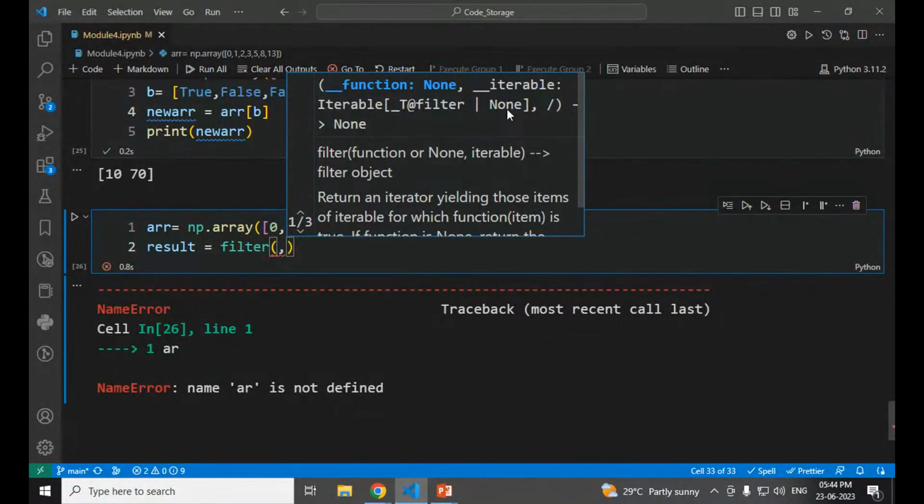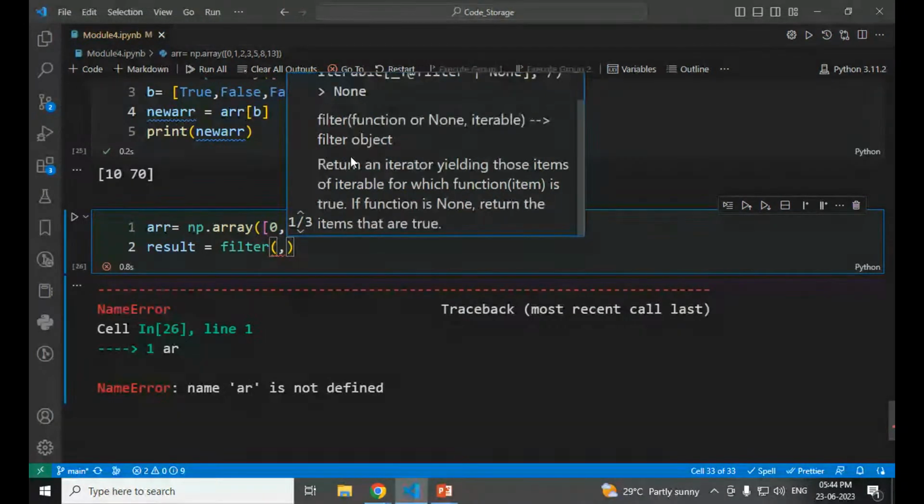So we have to write a function, and then we have to give an iterable with which this function is going to run. It says we have to write a function here and an iterable, and it is going to return a filter object. That's why we are going to convert the filter object into a list object and display the list object, not the filter object. You can also try without converting into a list, and try to display the filter object. Both you try.